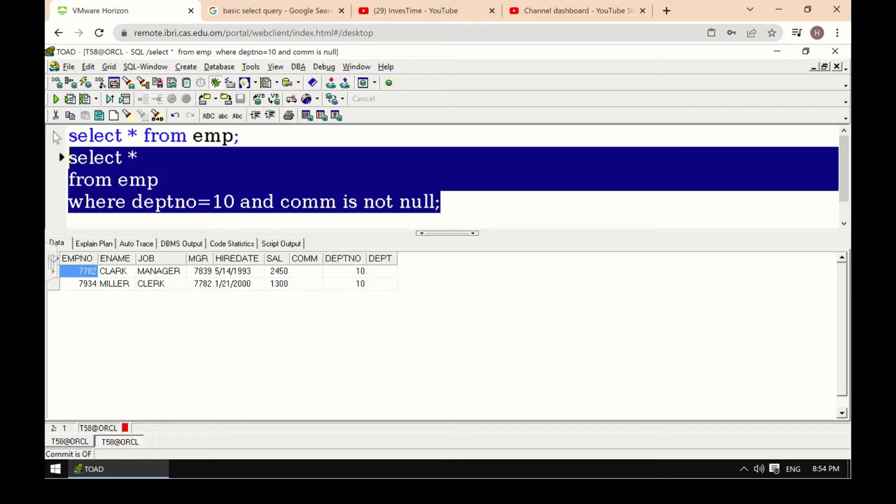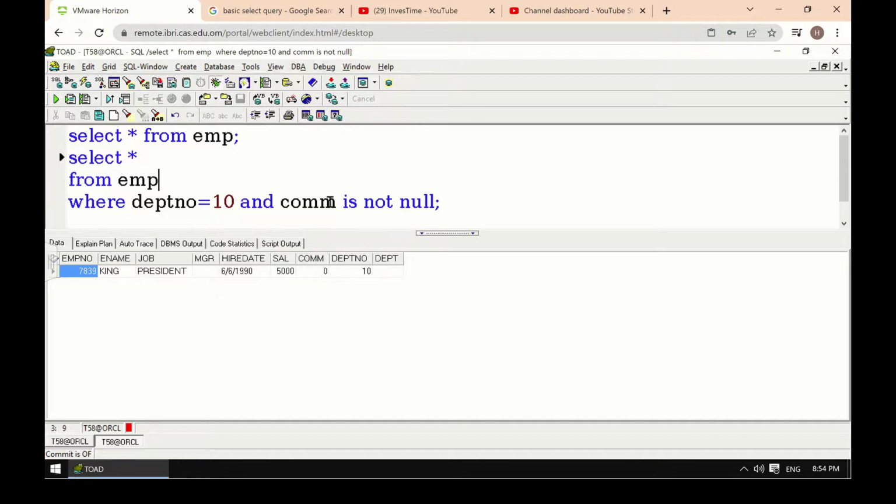For null you cannot give the equal to sign. Here you can see this is not equal to null. As I told you, 0 is not equal to null. So here you have a 0, so it's not equal to null.